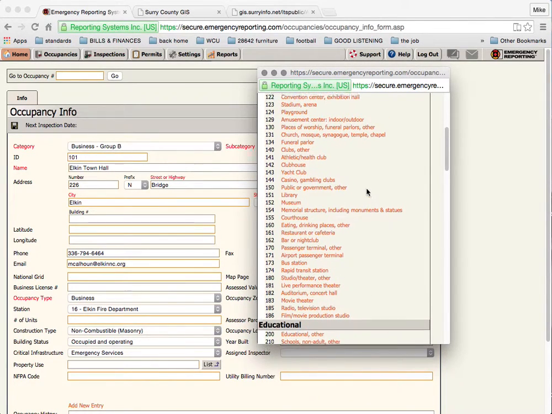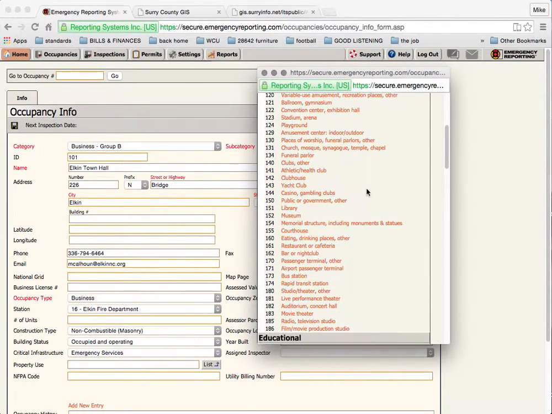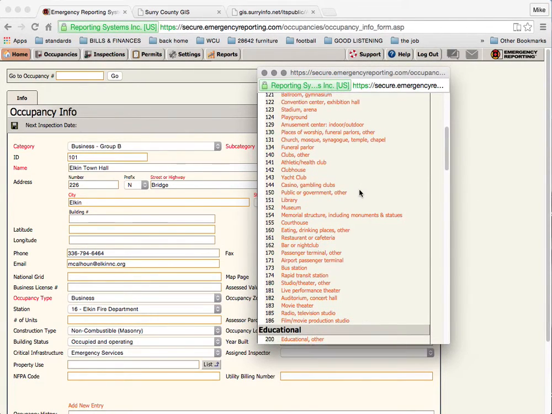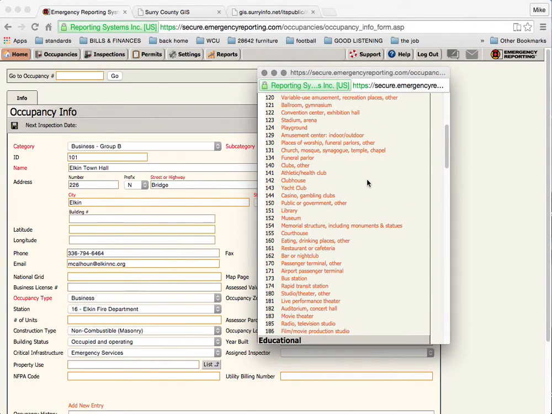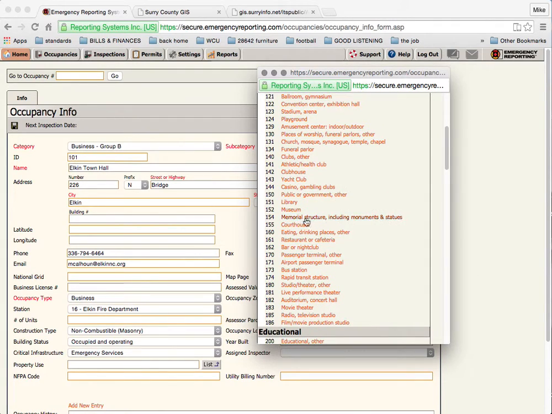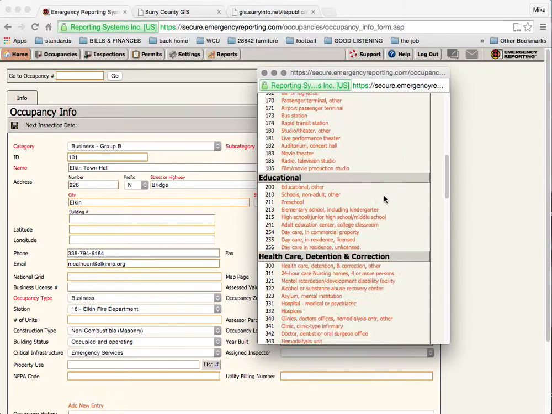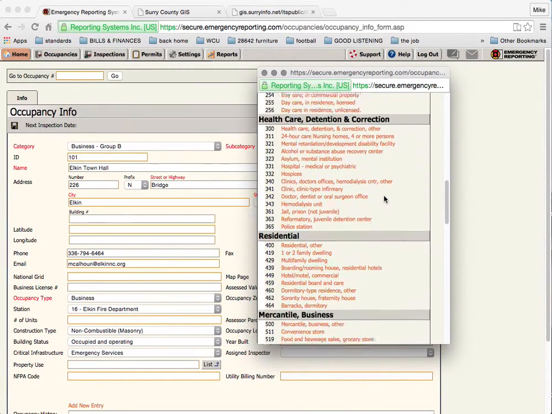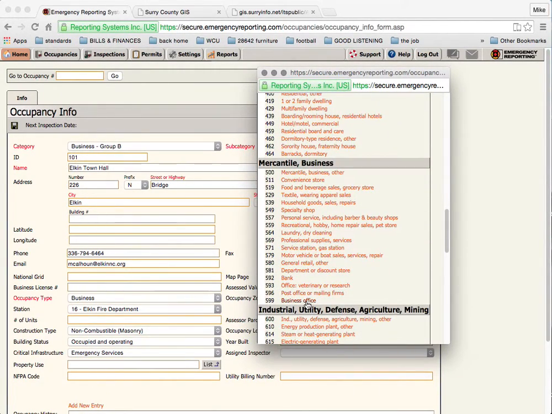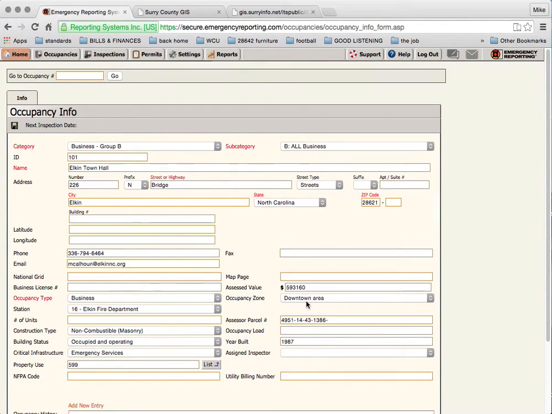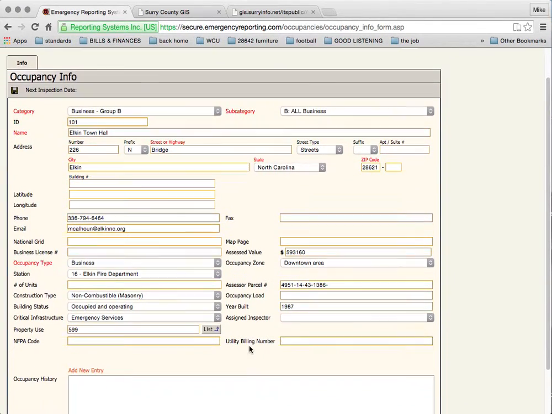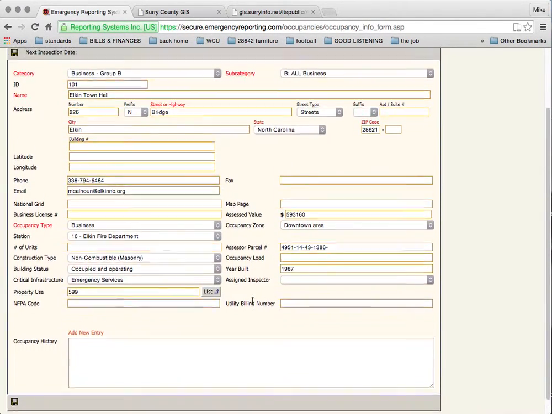If there's a town hall option in here, we'll pick it. Public or government might fit also. Courthouse definitely does not fit. I think based on our options here, I'm going to stick with office. So I come back down to business, click business office, because that's technically what town hall is. It's a business office for the town. And the rest of these you can leave blank.